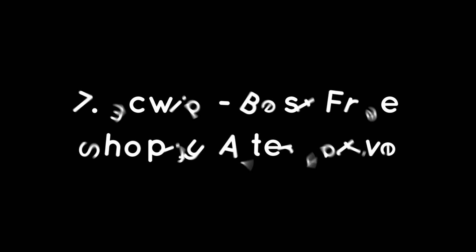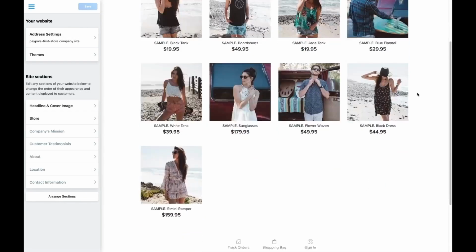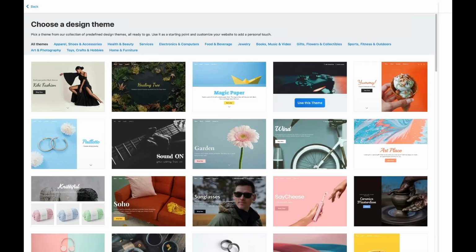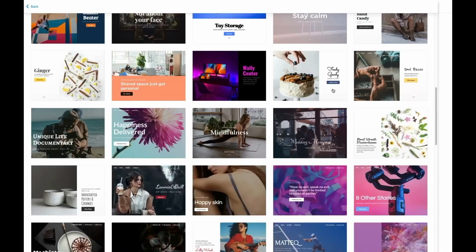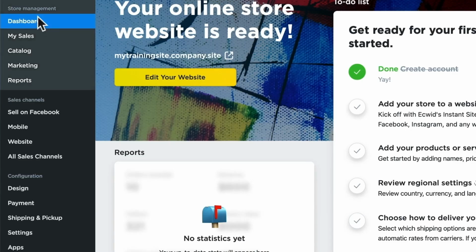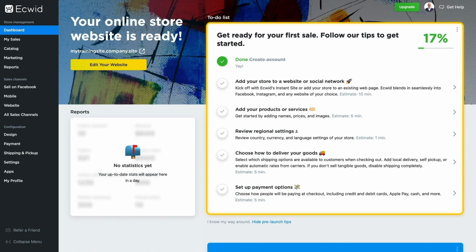7. Ecwid, best free Shopify alternative. Ecwid by Lightspeed is a scalable solution that lets you dive into the e-commerce pool without a ton of upfront time or financial investment. It's quick, easy, and flexible in terms of startup and design. You can integrate it directly with your existing website, or you can build your own from scratch. And if there are design templates that you found elsewhere and just can't live without, no problem.